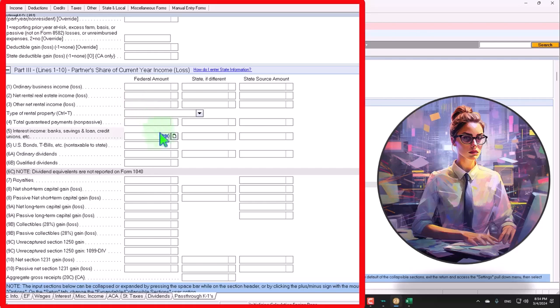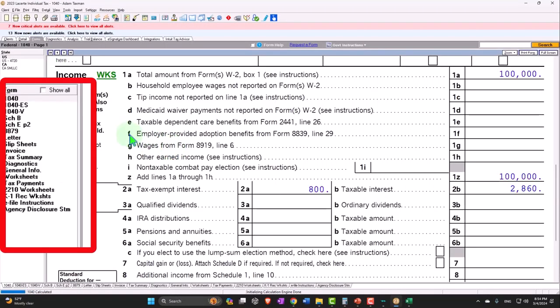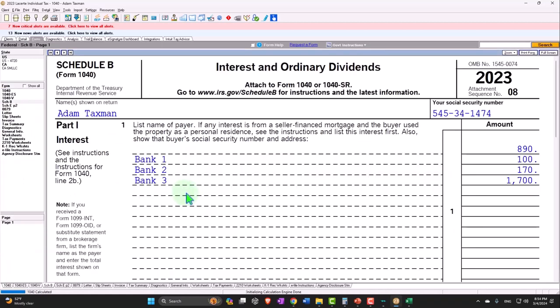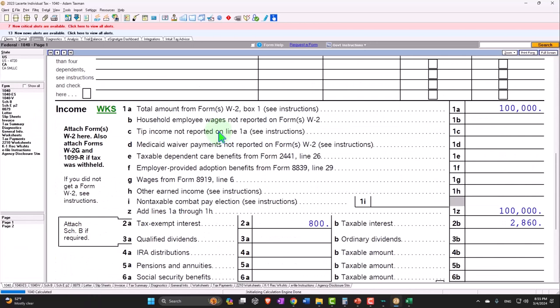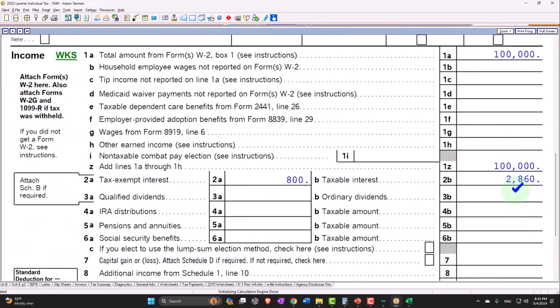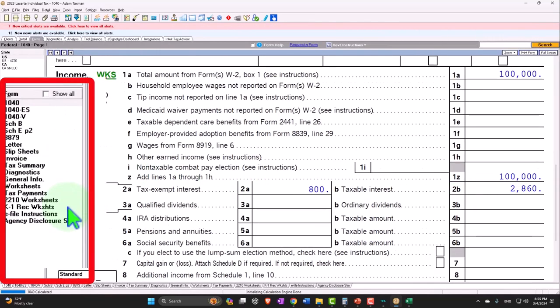So let's say you had interest income here of 890 that came through. And so then if I go to my Schedule B, or let me go back on over to the 1040. So now that is being included in this 2,860, and it's flowing through from the K-1, and you have a K-1 worksheet and whatnot that can kind of show that.